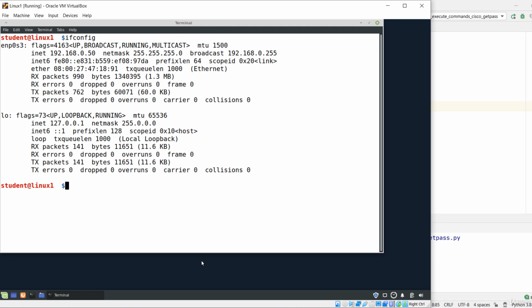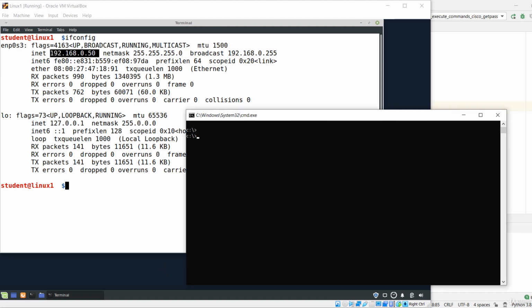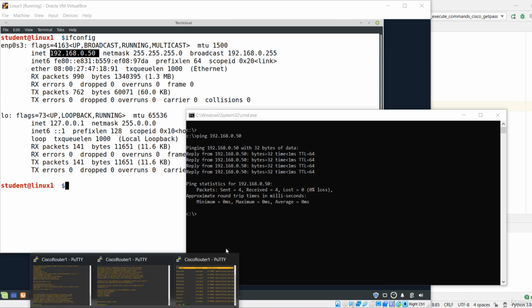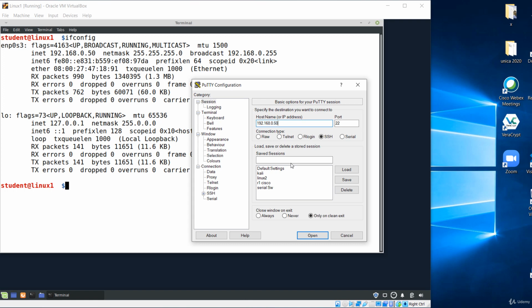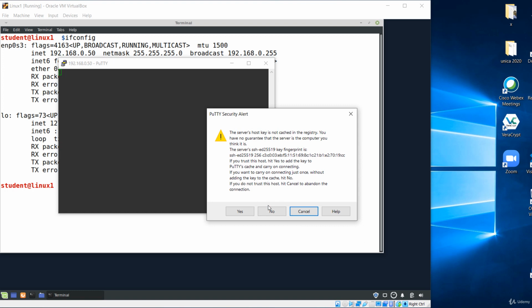Before returning to Python, I want to check the network connection between the Linux VM and the Windows host where the Python scripts will be run. This is the Linux IP address, and I'll ping it. And ping is working. And SSH. SSH is working as well.